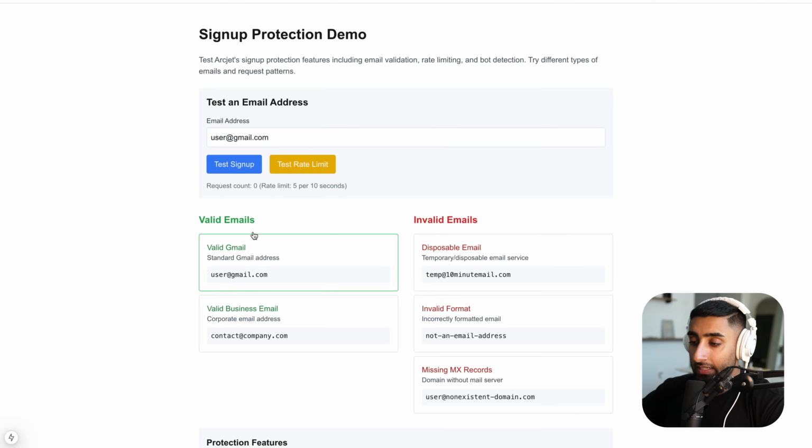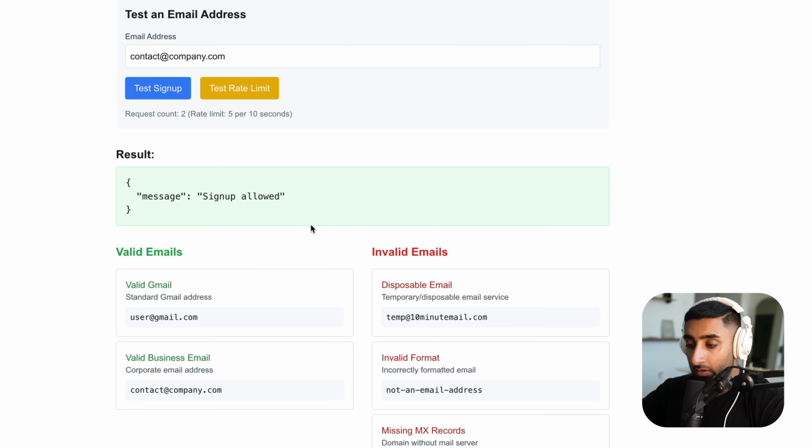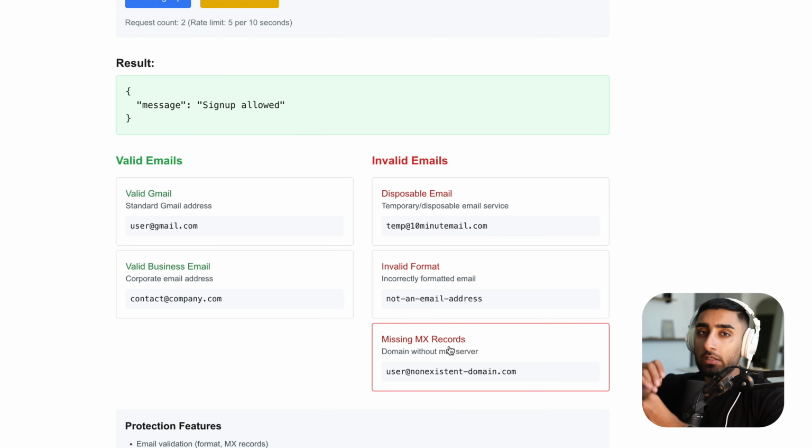So if we had a valid email, we can click on the test sign up, and as you can see, sign up is allowed. Business email, sign up is allowed. But what if we did disposable emails, maybe an invalid format, or we had missing MX records behind it? How would you even check that without doing some complicated coding in the back end or figuring it all out?